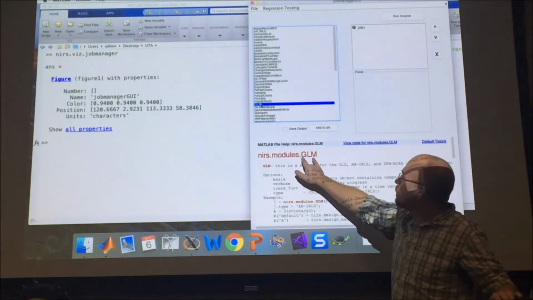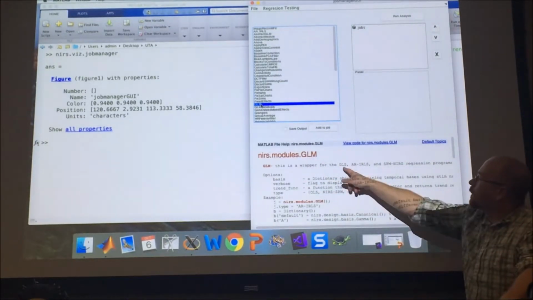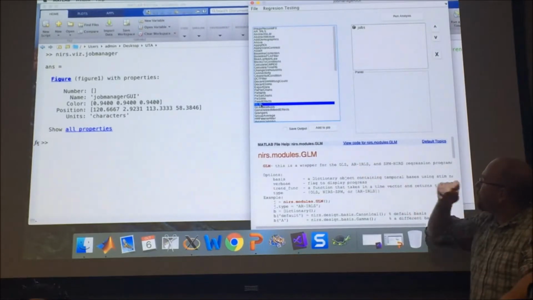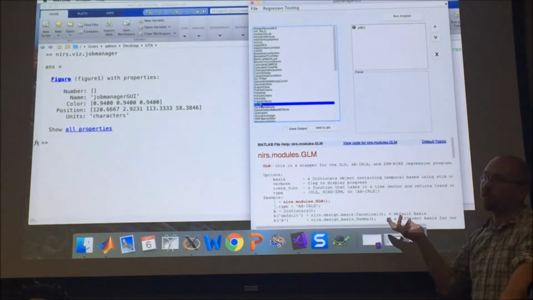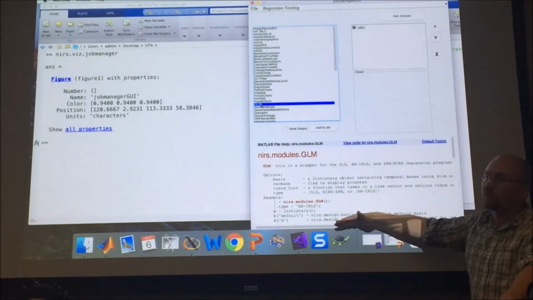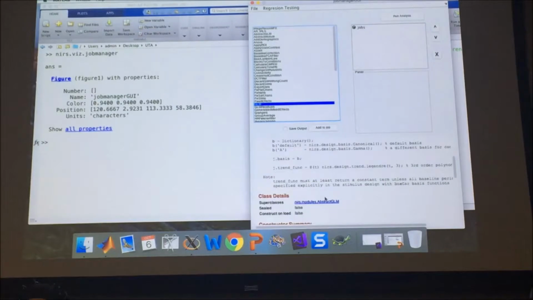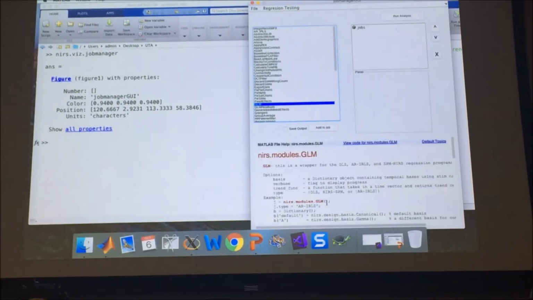So this one, for example, the GLM module, is a wrapper that allows you to run the ordinary least squares, the iterative AR, or the NIRS SBM regression programs. It talks a little bit about examples within here. There's a lot of information down here, and if you click on this link, it'll open up the file, so you can see exactly what the file was.